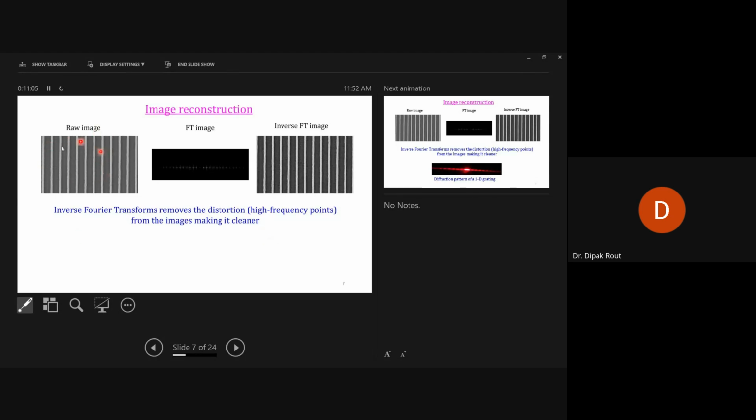Now this was the raw image, and this is the Fourier transform image in the middle. When I take the Fourier transform, it's just the distribution of the pixel intensity. Now when I take this Fourier transform image and do an inverse Fourier transform, what I get is the image exactly like this, but it is now clearer. When I say clearer, you see the contrast, the changes in the black and white portions are clearly visible. So clearly the noise reduction has been done.